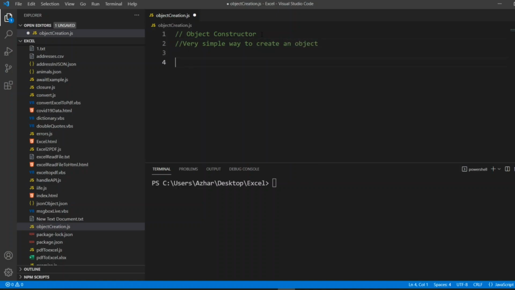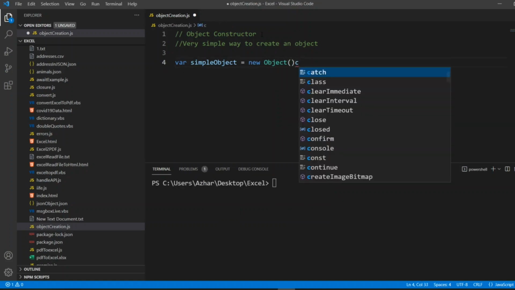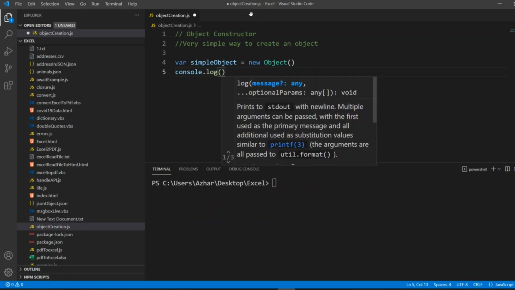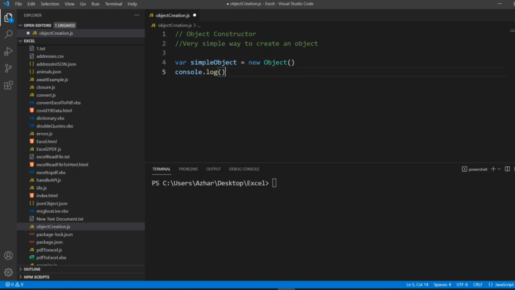So how exactly can we create it? Let's say var simple object equal to, by creating with new, the reference variable, Object. If you write console.log, to find out whether the simple object is an object or not, we can use typeof. By using typeof, we can verify whether this is an object or not.